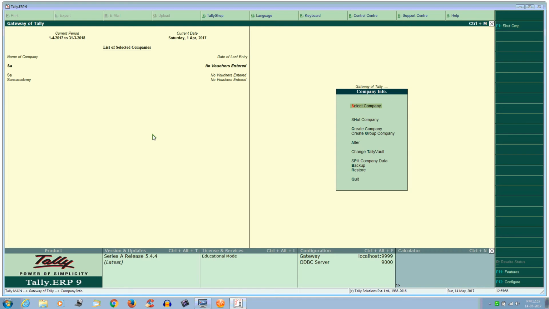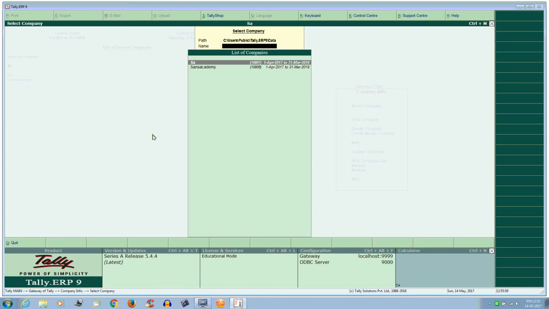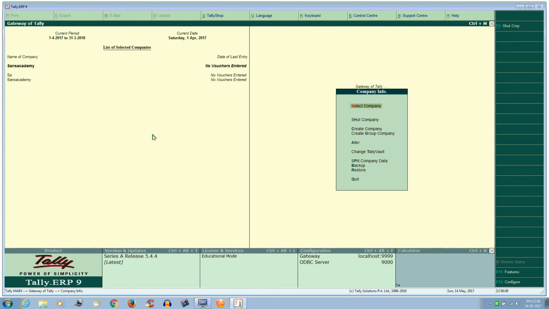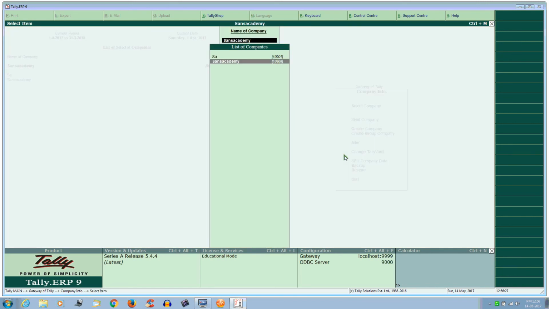If I want the first company to be selected, then click select company and a list will pop up. In that list, select Sans Academy, which is the company I want. Now you can see that the company is selected. If you want to alter the information of this company, select alter and select the company whose information you want to change.